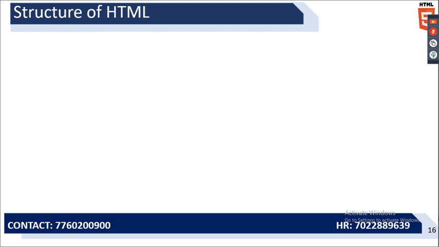So same thing, in HTML also we have some structure, guys. So what is this structure? Concentrate here, guys. Whenever you create an HTML file, the first line should be exclamation mark doctype HTML. Then we have something called html. I will tell you what this exclamation doctype HTML is.